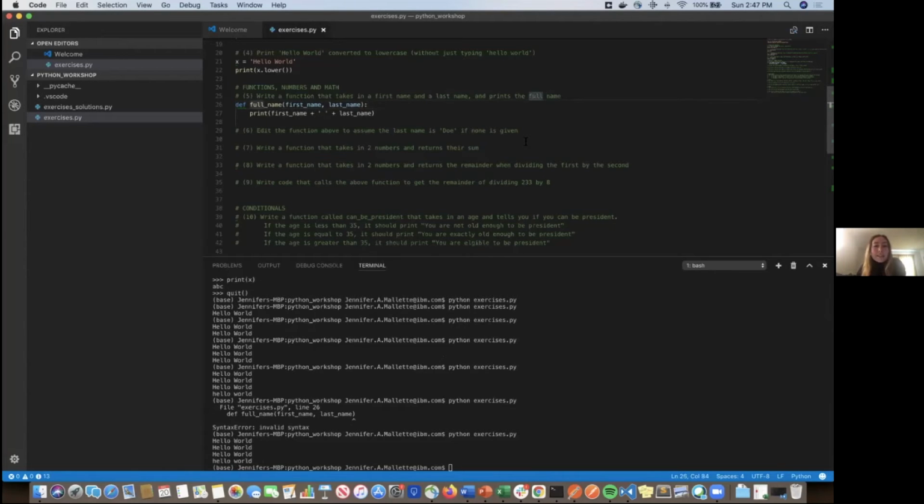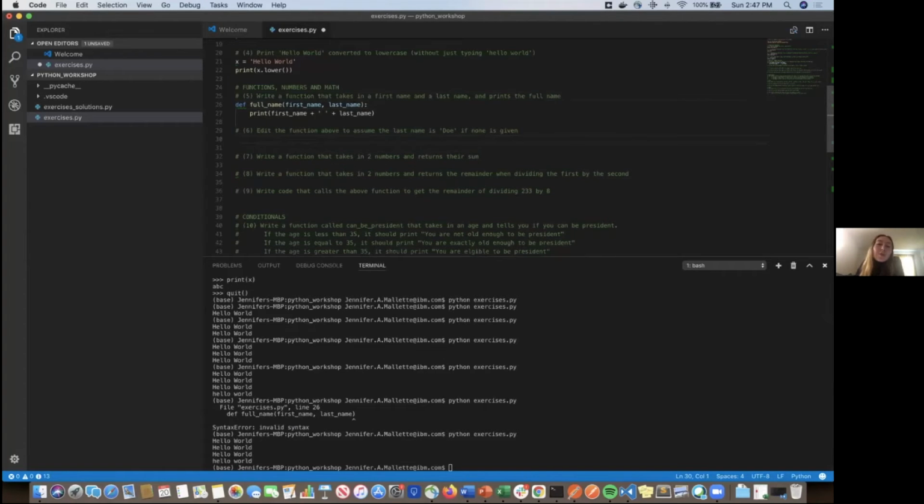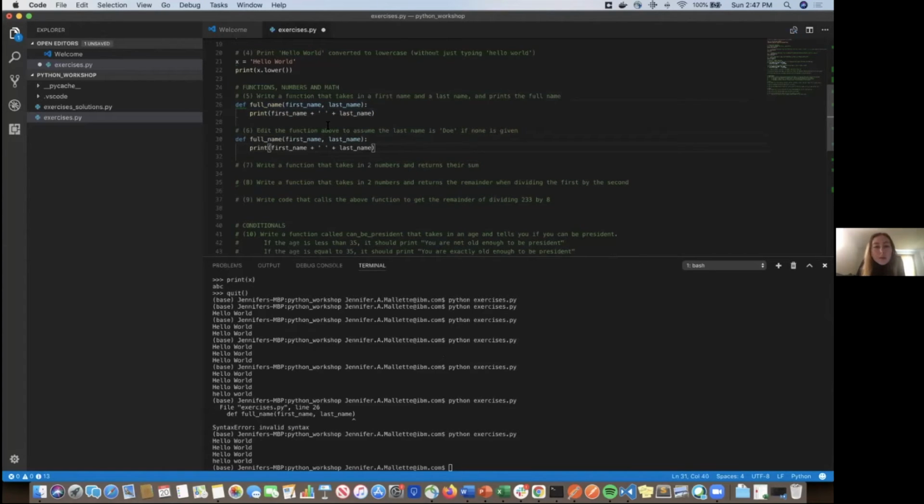Okay, second, or I guess sixth technically, edit the function above to assume that the last name "Doe" is the last name if given, or if none is given. Since we're editing that, I'm just going to copy and paste this function name while waiting for everyone to make that edit.